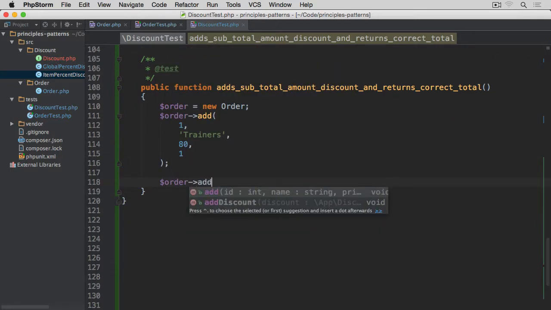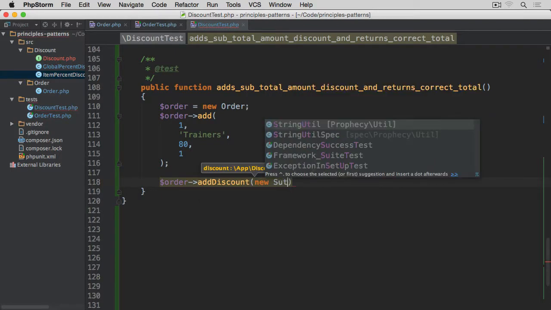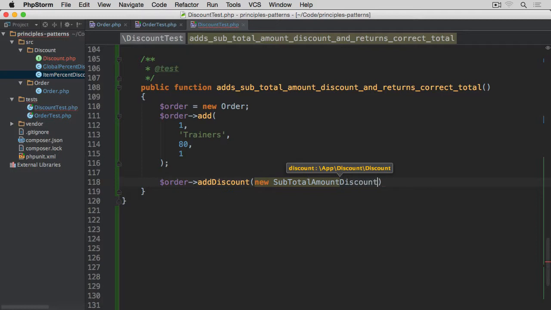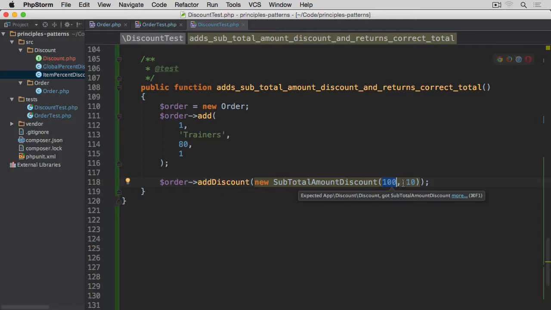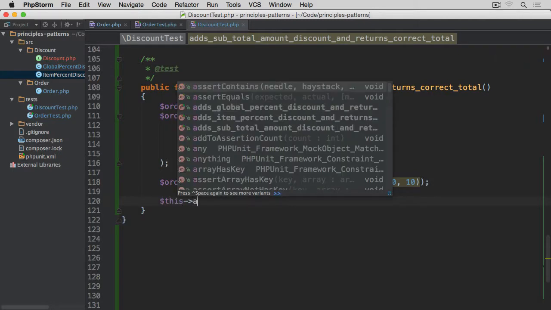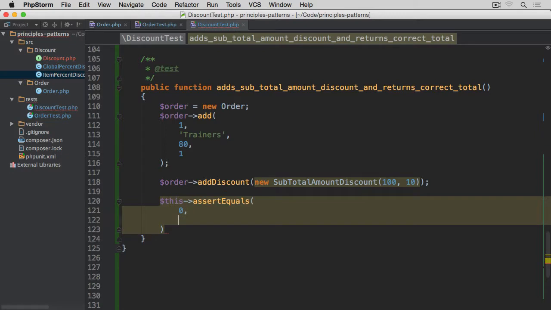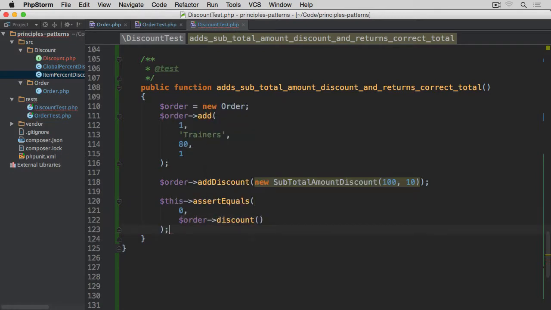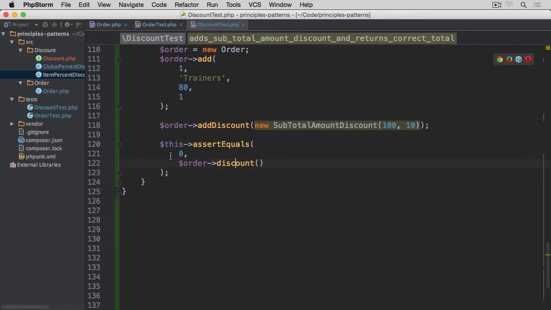We're going to go for order, add discount, and we're going to add new sub total amount discount. We will have 110. So basically this class constructor will take the amount that we want to apply the discount to, this amount or above. If it's 99, we won't be applying the discount, and the discount amount is 10. Let's say if we're talking in pounds, that would be 100 pounds you need to spend in order to get 10 pounds discount. So this assert equals 0 for the discount, because obviously we only have one item worth 80 pounds. It's less than 100 pounds, so we don't apply any discount. So discount should return 0.